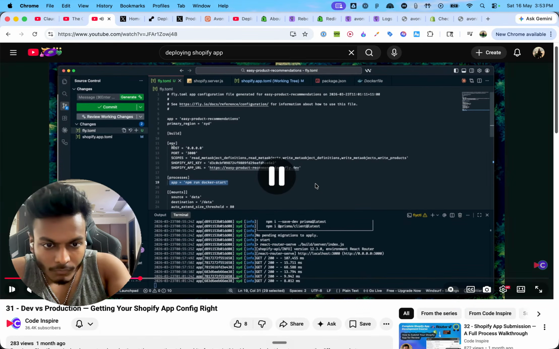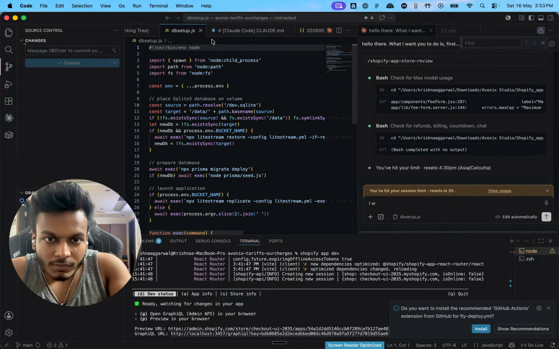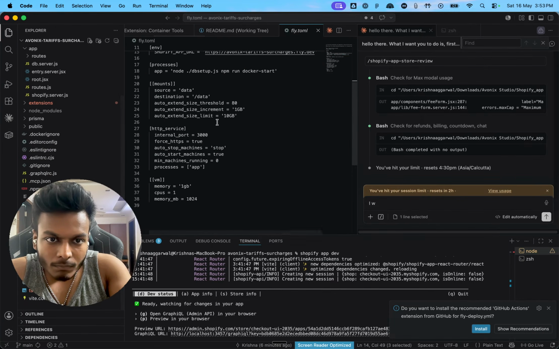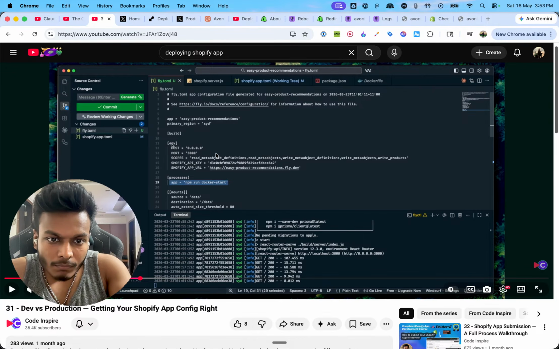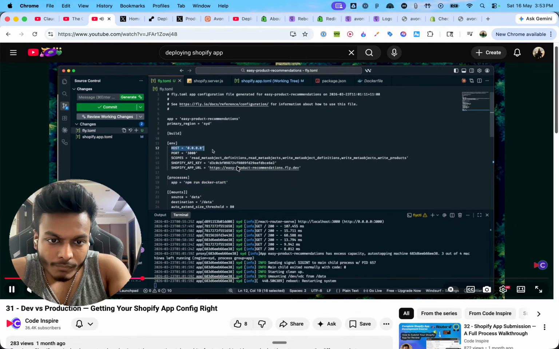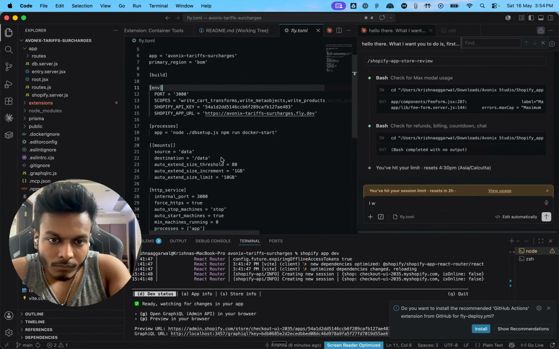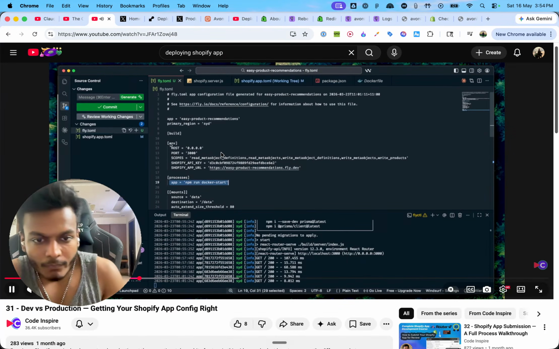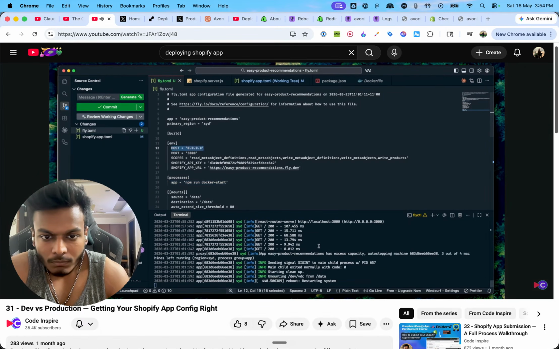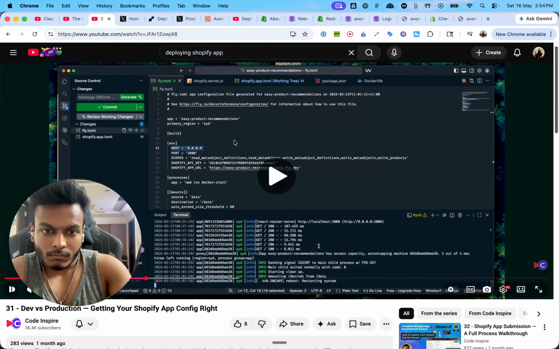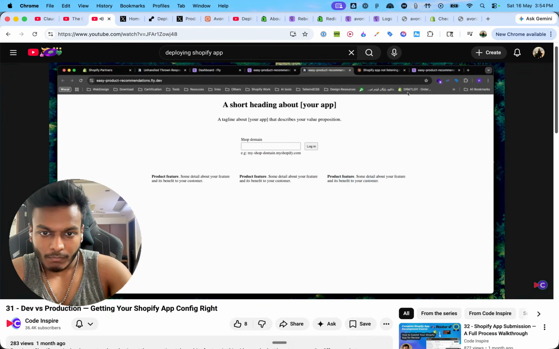Under the env, I added the host of this URL. In the process, this is what I added. That's all I added, and everything looks good. And I can see that okay, my app is running in here. Let's just close this, and let's see. Everything is looking good so far.